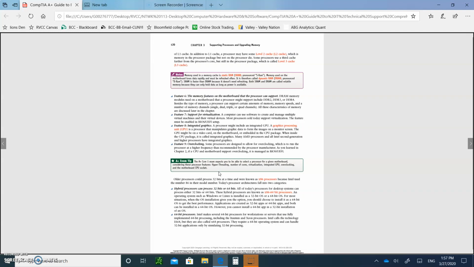All right, what else do you need to know? CPU features include what type of memory it supports, and does it support virtualization? Is there an integrated GPU? GPU stands for Graphic Processor Unit.